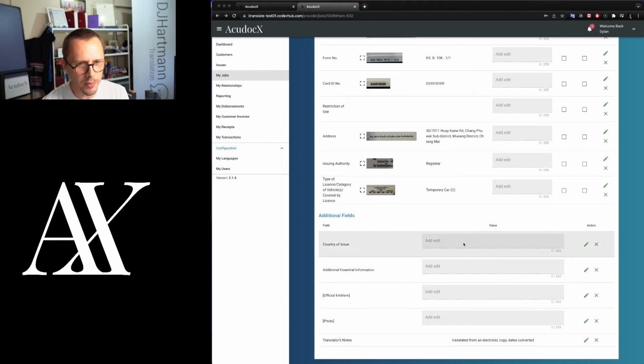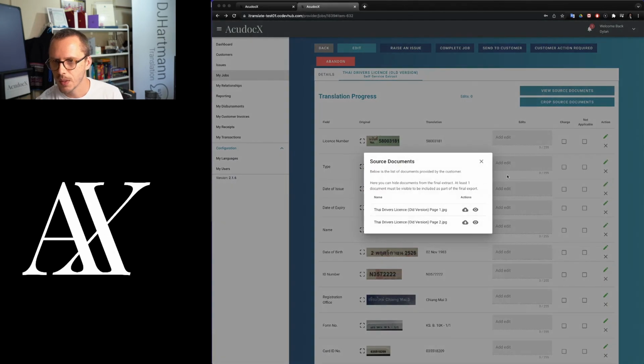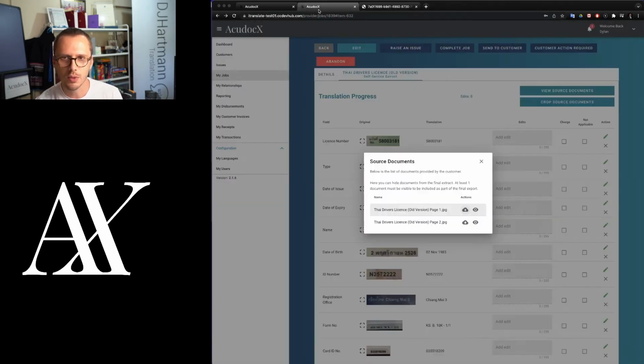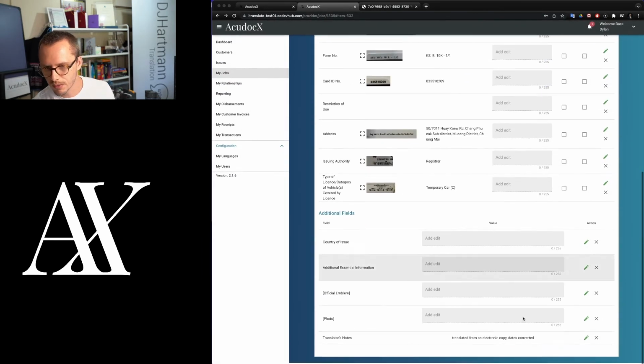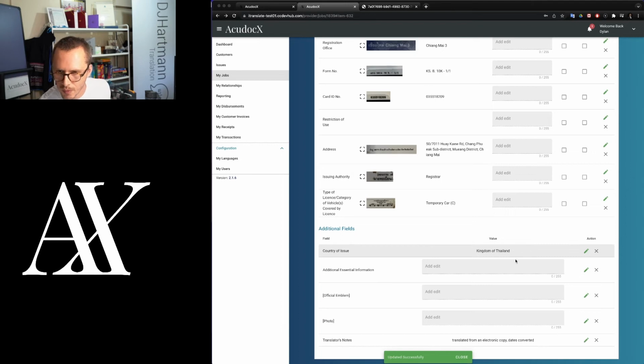Down the bottom here, we have additional fields. These are only visible to the translator. So I can check the source documents once again. Let's see the page 1. Country of issue is, of course, the Kingdom of Thailand. There's no additional essential information.